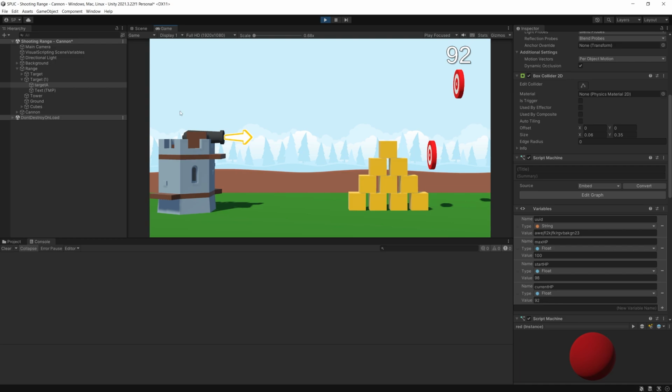So this is the tutorial on how to use the health system for visual scripting from my Spock package. And if you have any other ideas for systems to add to the Spock package, let me know and I'll see if I can make those happen.